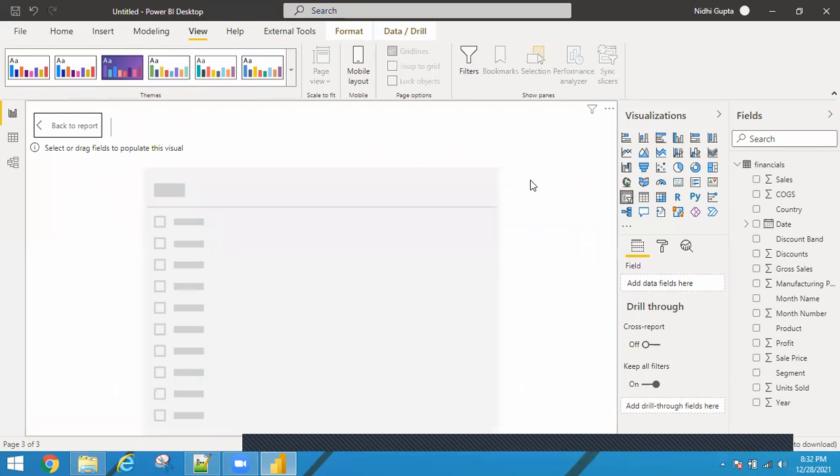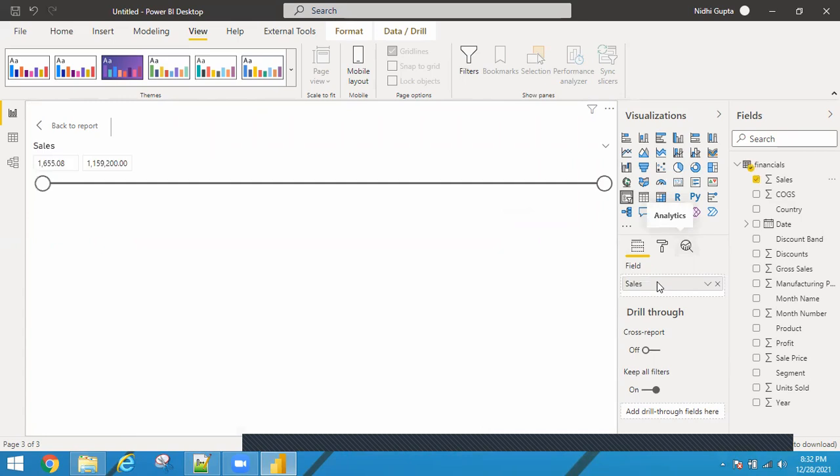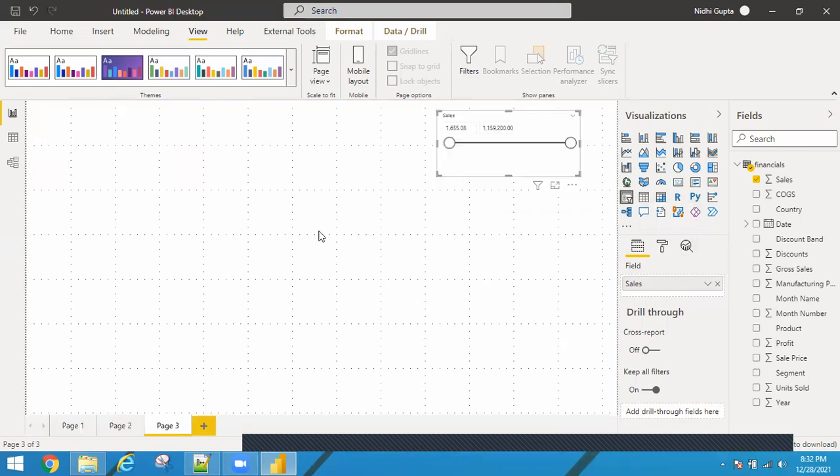Now the first representation is putting a numerical value in a slicer. So let's say I put my sales value into the slicer. Since sales is a numerical value, it can be greater than and can be less than something. That is why in case of numerical values, you have one option which is called the between slicer. This is what I call the between slicer. In this case, you can move the value to the left, you can move the value to the right, and automatically the visualization changes.